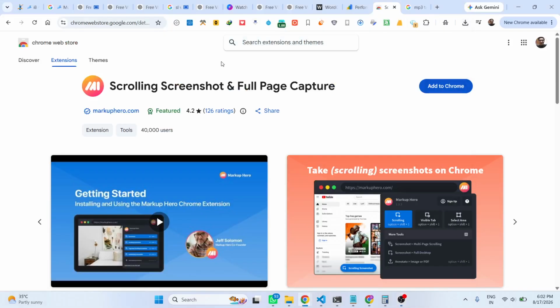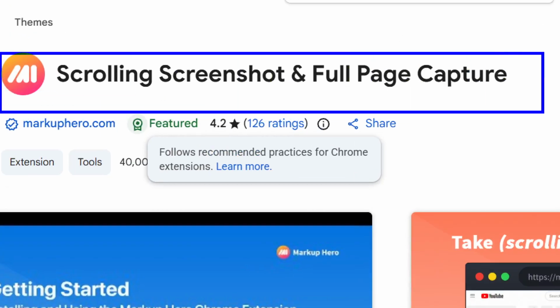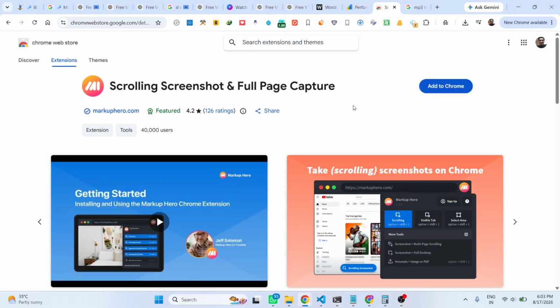Hello guys, if you want to take the scrolling screenshot of a full page, you can use this extension, Scrolling Screenshot and Full Page Capture, in Google Chrome. So many a time you do need to take a screenshot of the whole website. And this Google Chrome extension, I'm using it for the past 2 weeks and it's a very good extension.